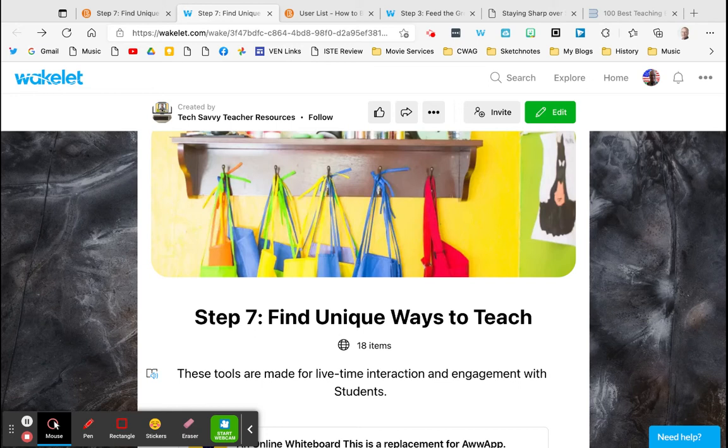Step 7. Find unique ways to teach. Today's technology offers us an incredible array of tools for teaching and learning that weren't around even 5 years ago. Yet it's up to us as teachers to harness these technologies so they don't become just distractions, but powerful learning options. The resources in this module start pushing the boundaries of what can be done.